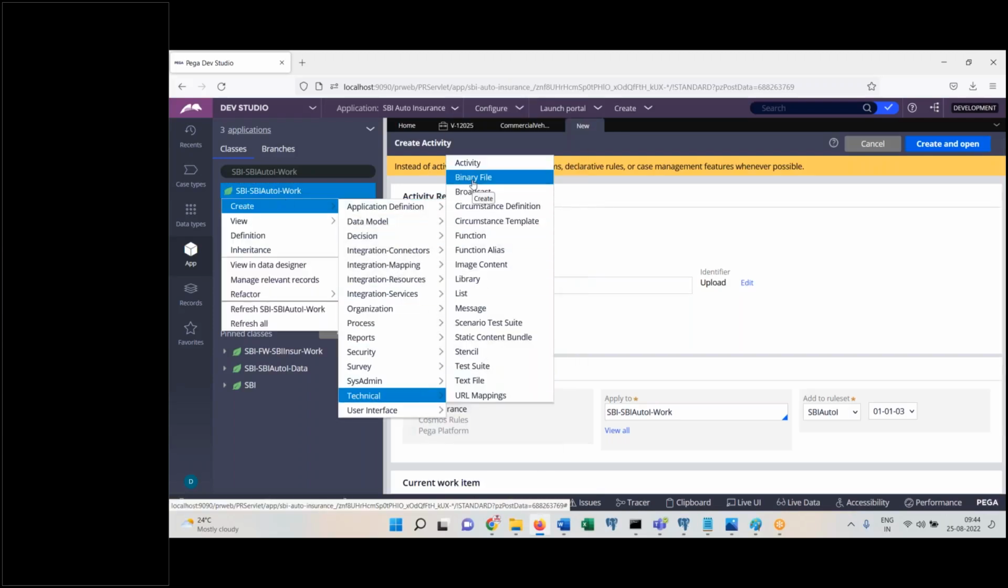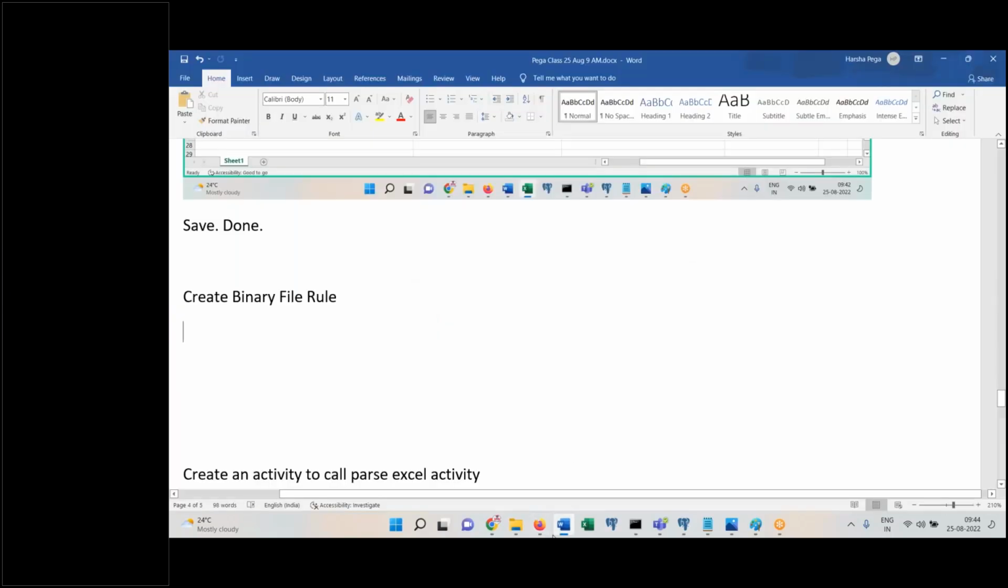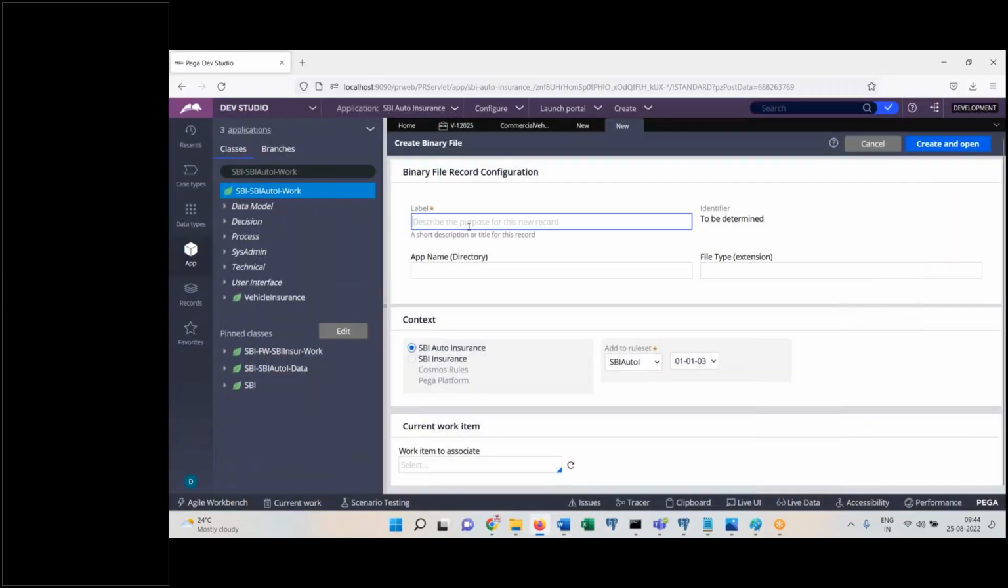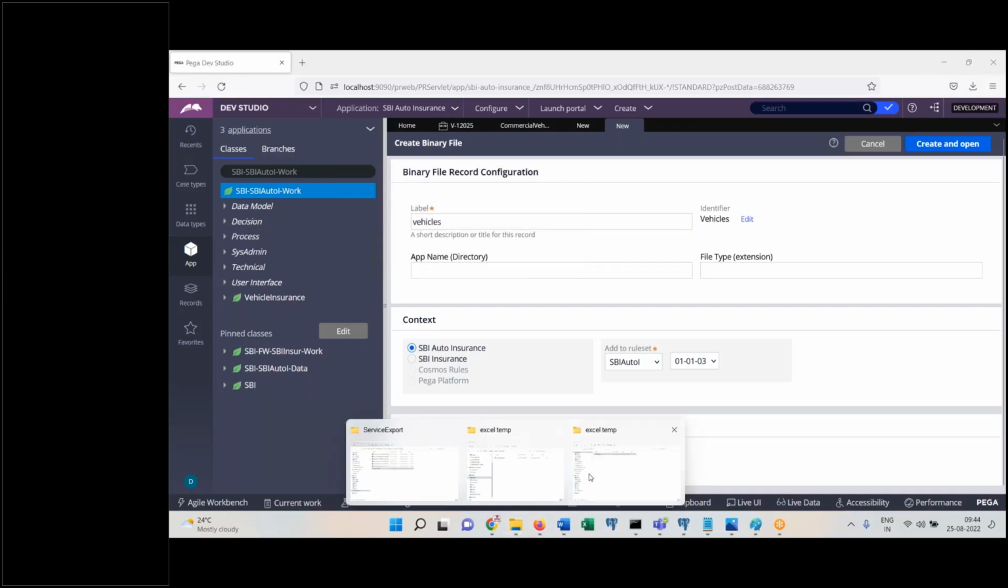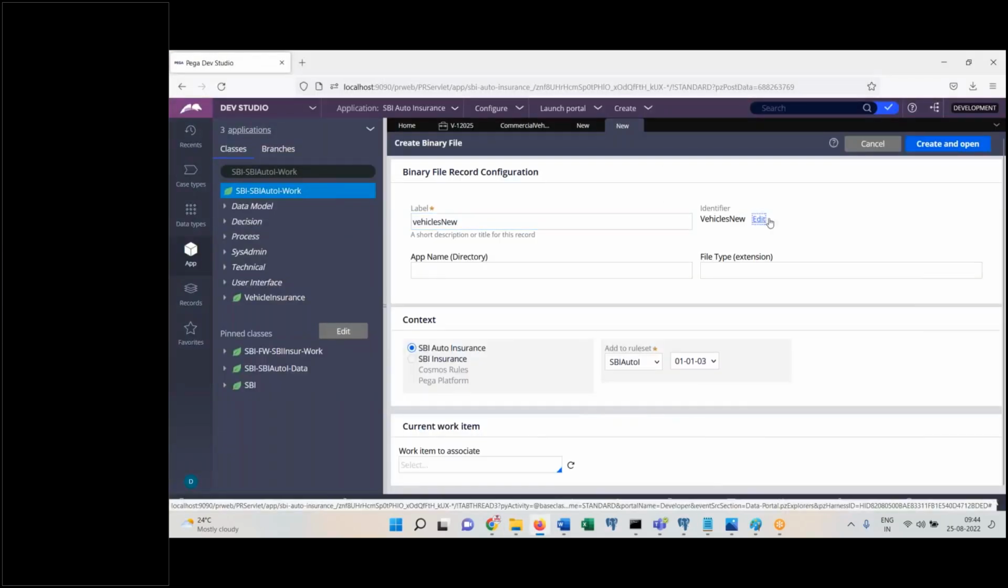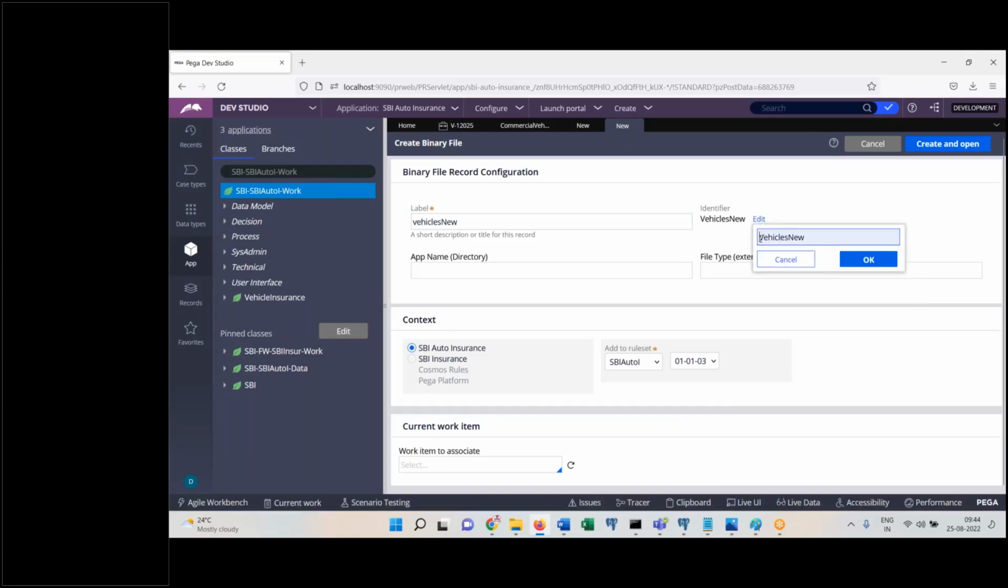Binary file rule is in the technical category, binary file rule, and the name of the binary file rule. It can be anything, that's your wish. And here you go, vehicles new. See, the Excel template or Excel file is there, right? Same way, if you create it, it will be good to see. It can be anything actually. But looking at this, people will be able to understand the file name also.